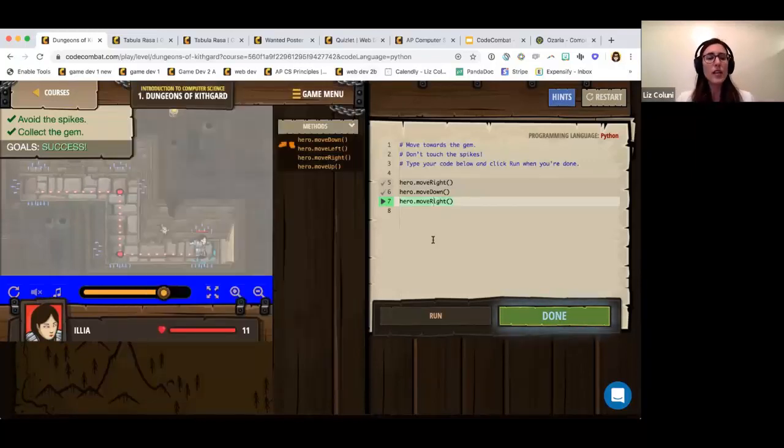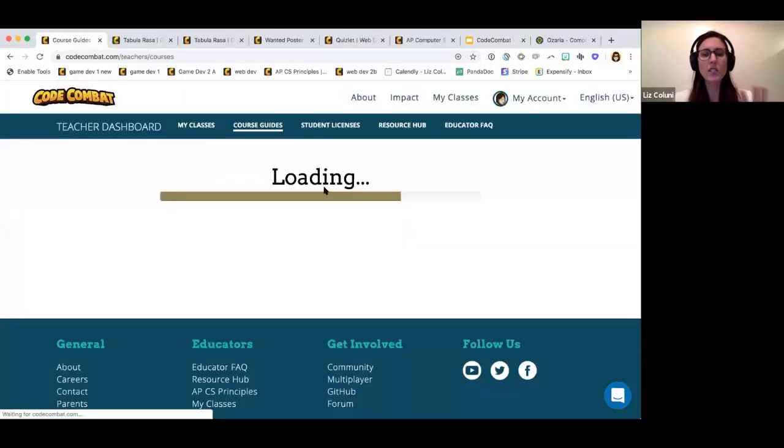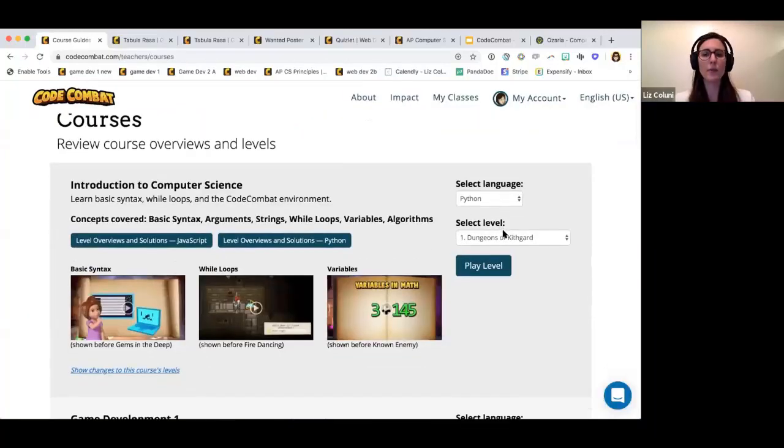So what's great about Code Combat is that it provides the automated feedback that the students need. We have hints in here, we have pop-ups, and we also have practice levels. So there's a lot of support for the students as they're going through Code Combat, knowing that teachers can't be everywhere at once. So that's very helpful. Any questions on that first level there?